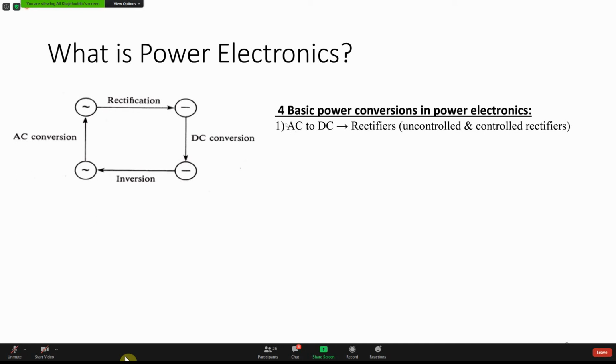If you're changing the voltage from AC to DC, it's called rectifiers. It can be uncontrolled, as you've seen in your power electronics courses, or controlled. Uncontrolled ones are diode bridges, and controlled rectifiers can be bridges with thyristors, for example. And those are called rectifiers. If you go from DC to AC, what you're going to get is an inverter.